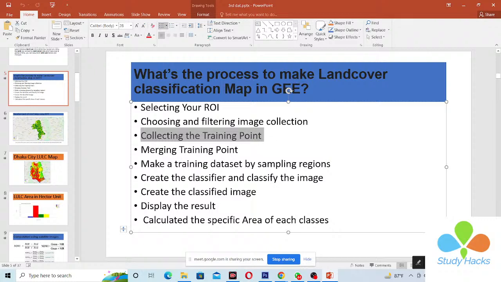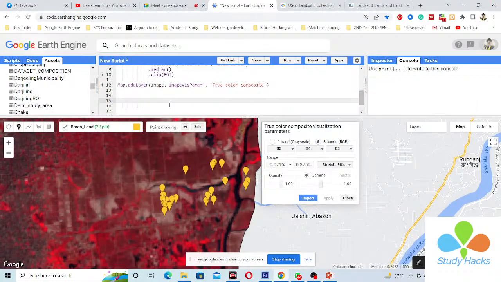This time, merging the training points, I need to merge all of the training points. So how can I merge? I simply take a variable. Suppose I put the variable name as training. You can use any name. I simply use training here. Okay, then I simply merge.